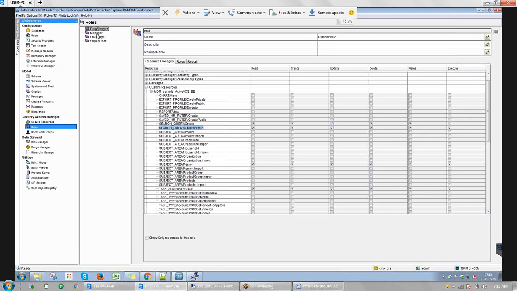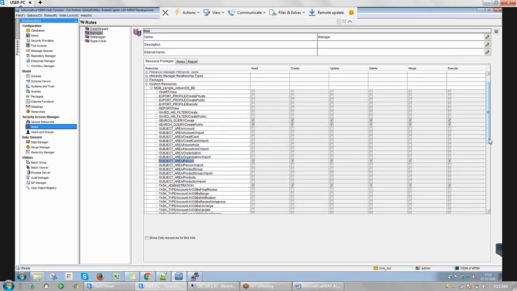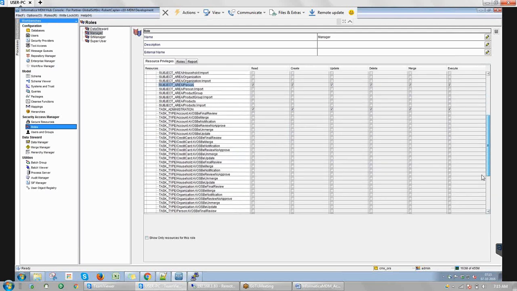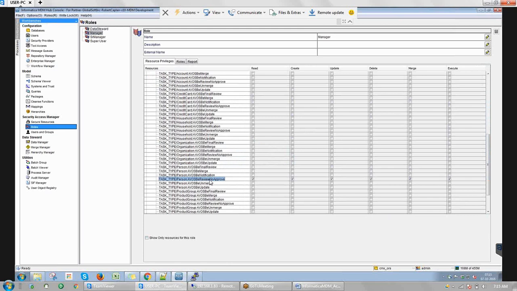Similarly, if you go to the manager, in the manager role also, all these privileges are given for this particular subject area. And if we come down to the task types, here you can see only one access is provided, for review no approve, because a manager can only do a review. He cannot do a final review or other things. Similarly for the senior manager, we will give the final review access.